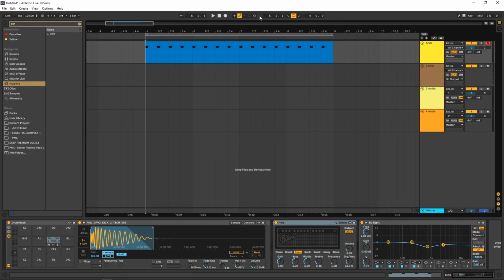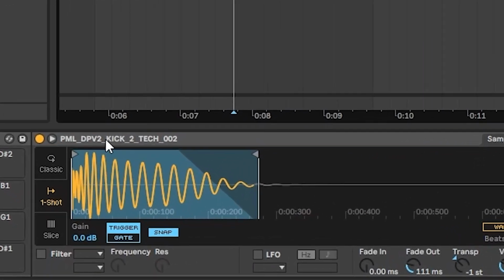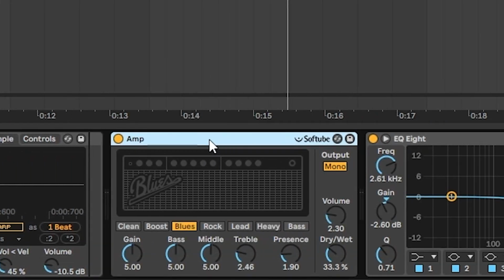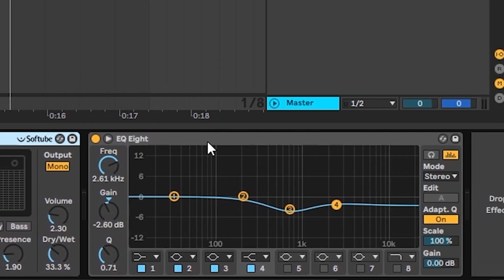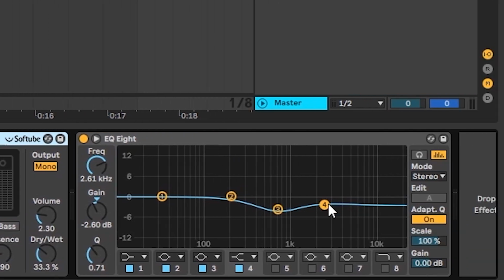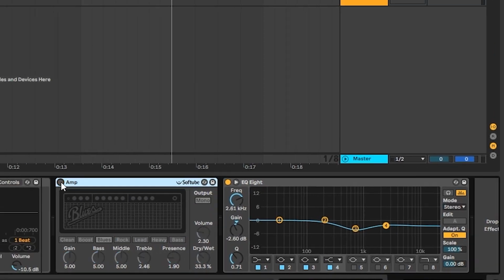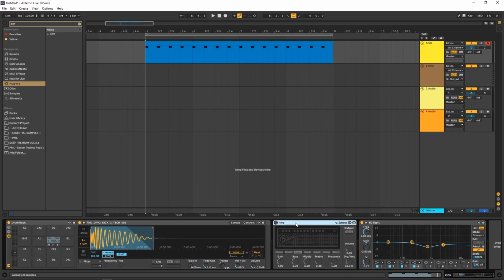So, we are starting off the project with a kick drum that sounds like this. It's from Deep Premium Volume 2. It's called Kick 2 Tech 002. And we are using the amp plugin to give it a little bit more low end and the EQ to take some of the mid and high frequencies out. Let's hear the difference with and without these plugins.